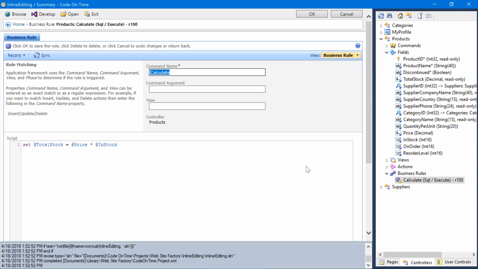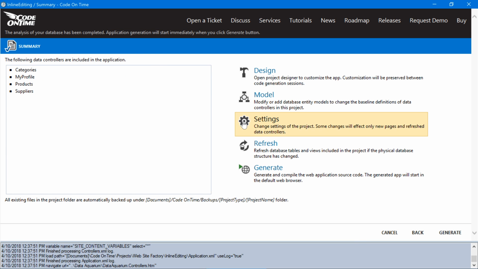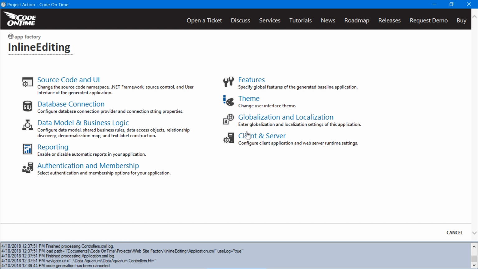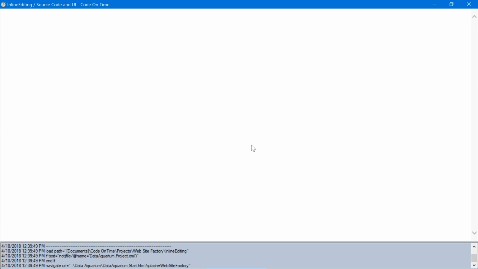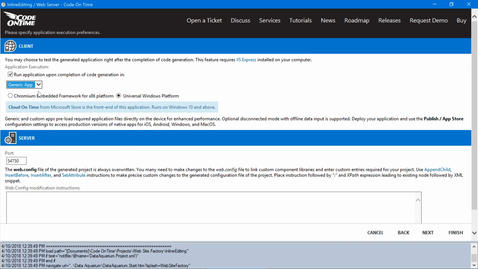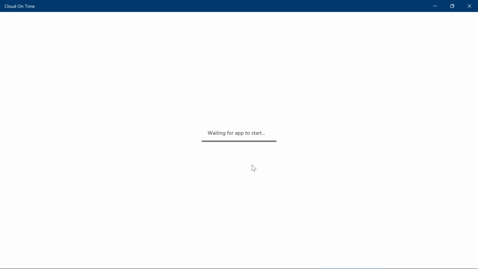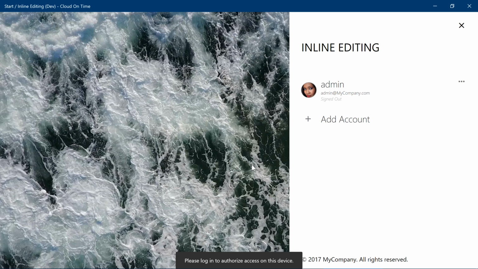Let's see our changes in the generic native app. On the toolbar, press Exit. Press Settings. And select Client and Server. Switch the client to Generic App. Press Finish. And press Generate. We will need to sign in.